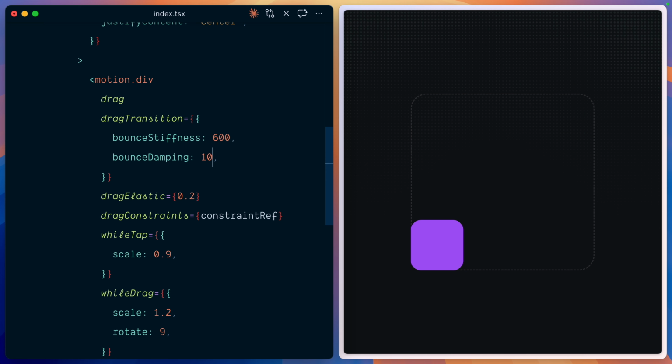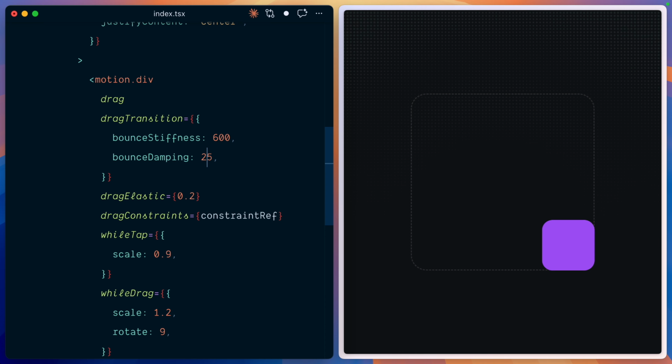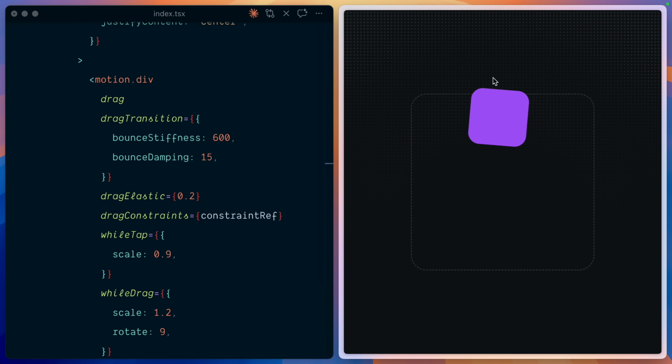If I had a much lower damping, like 3, the bounce would last a lot longer and possibly be a little bit over the top. And if I had something like 25, it would become a lot more subtle. Honestly, I think that with 600 stiffness and maybe 15 damping, we should have a pretty cool result. Let's try it. Yeah, that's pretty nice. All right, there is so much more about drag gestures in motion. This is personally one of my favorite features because of how easy it is to use and how powerful and satisfying it is.